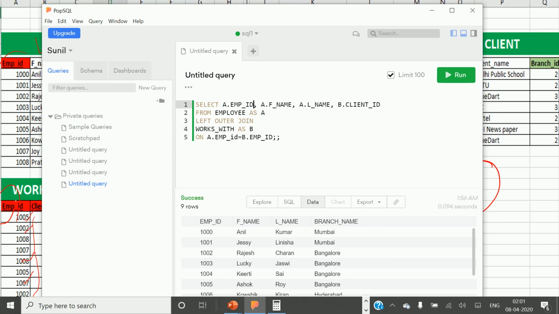But if you want to select the emp id from this table also, then you have to give b dot emp underscore id. Then it will fetch emp id from employee and emp id from works with table with different names. So that is why we are calling employee as a and works with as b. Okay, so now we will just run this left outer join.